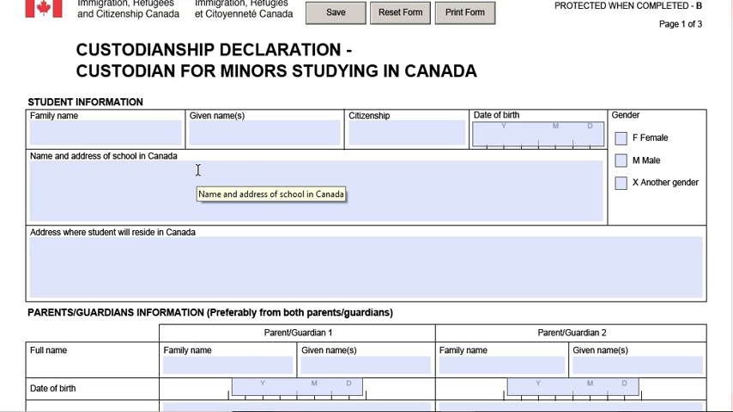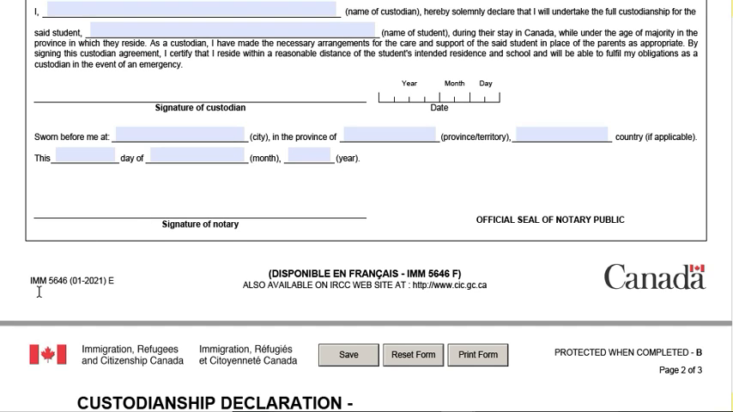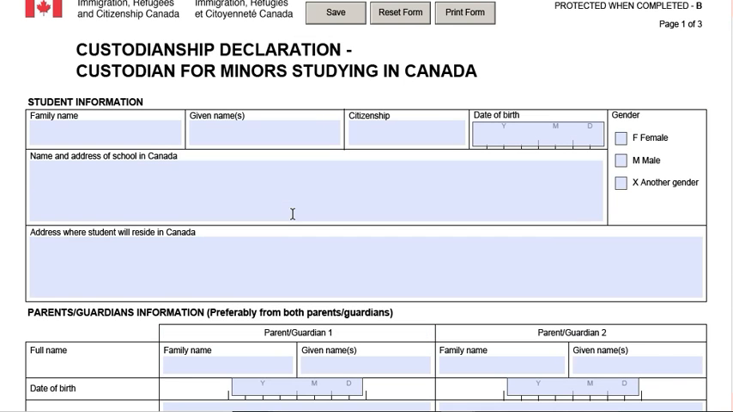Okay, in case you are trying to download the form, there's always a code for it. It's called IMM 5646. So you can just download it on their website, IMM 5646, and it is called custodianship declaration, and this is actually for minors studying in Canada. So we have the family name, given name, citizenship, date of birth, then name and address of schools in Canada. You fill this, address where students will reside in Canada.